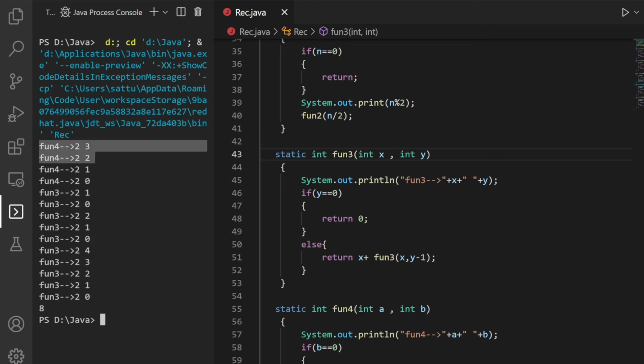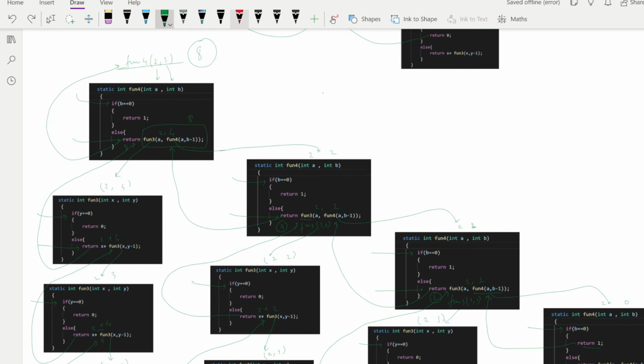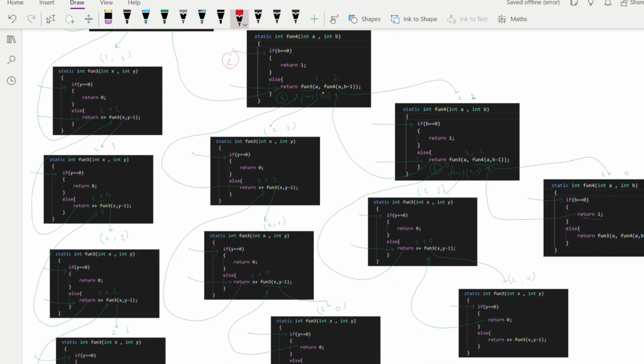Here it is calling function 4, 1 2 3 4 times. So let me show you here how it is calling 4 times. Let me change the color and show you how the function 4 is called 4 times. So this was the very first call, passing the value 2 comma 3 to function 4. After that it is called here a second time, after that here a third time, and after that here a fourth time.